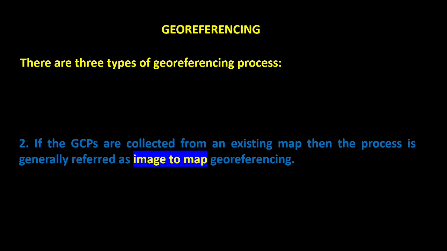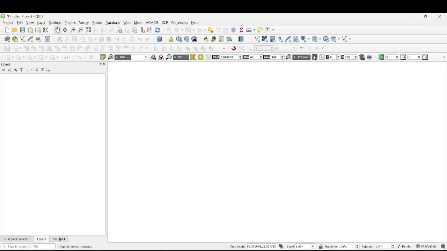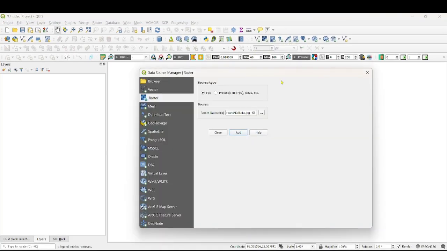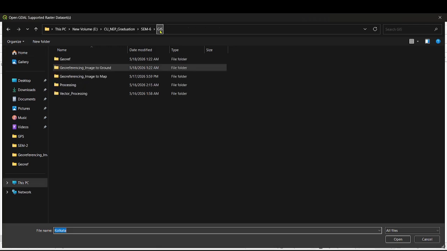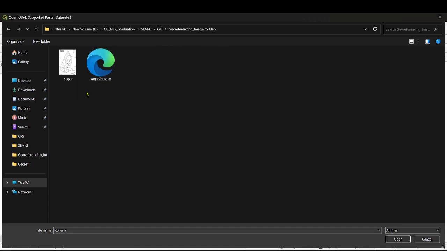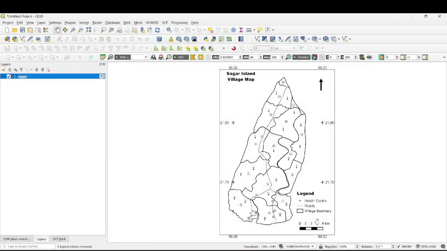Let's move on to QGIS software. First open the QGIS software. After opening it, go to Raster, Add Raster Layer, and browse the destination folder where the ungeoreferenced map is located. Go to the georeferencing image to map folder. Here I have a map where the GCPs are already marked. Just select the map, open, add, then close.